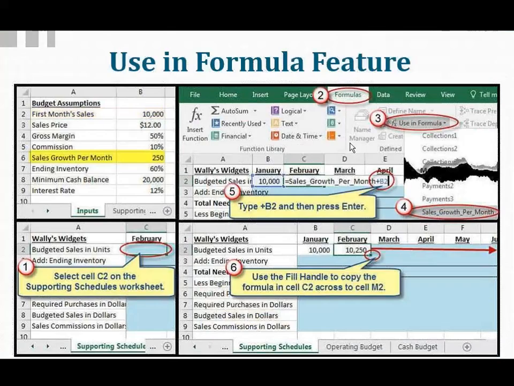So now we're going to add formulas to the right. We're going to assume that there'll be 10,000 units in the first month and then an additional 250 units each month as the year goes on. So we're going to write our next formula here.